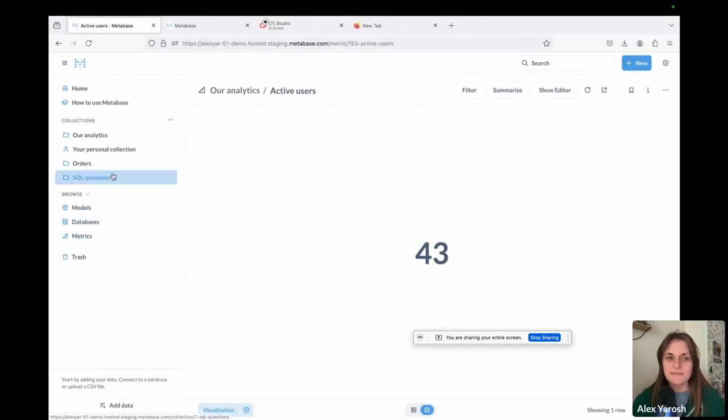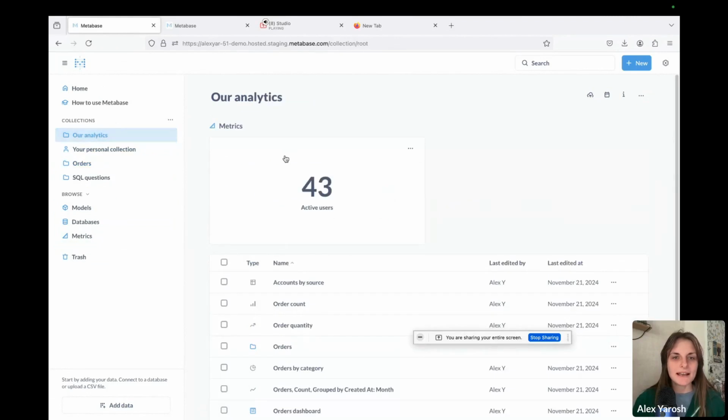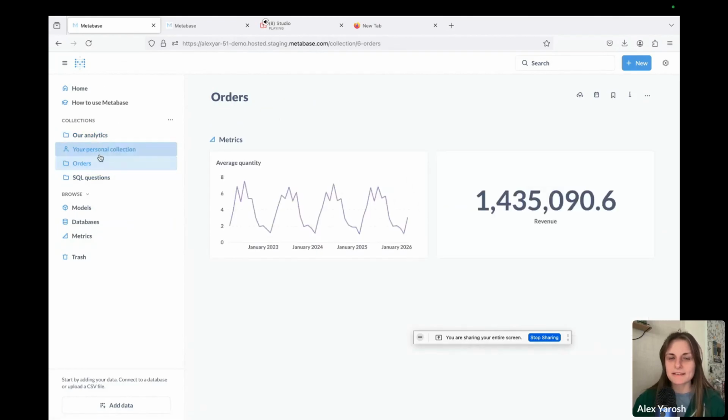Metrics now live in collections. So for example, I have this orders collection that has 2 metrics, average quantity and revenue, that I showed you previously. I have this metric, active users, living in our analytics collections. That means that you can control permissions for metrics on the collection level, just like you do with questions. All right, so this is metrics.